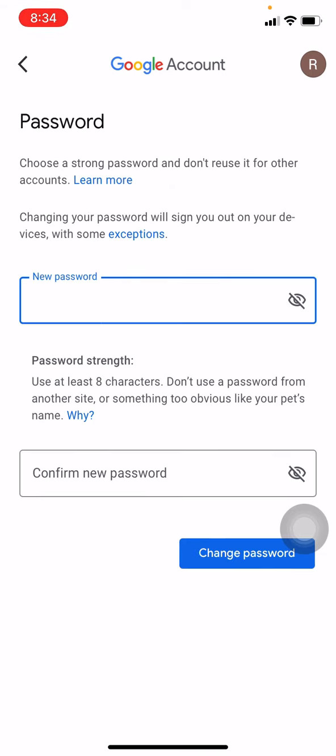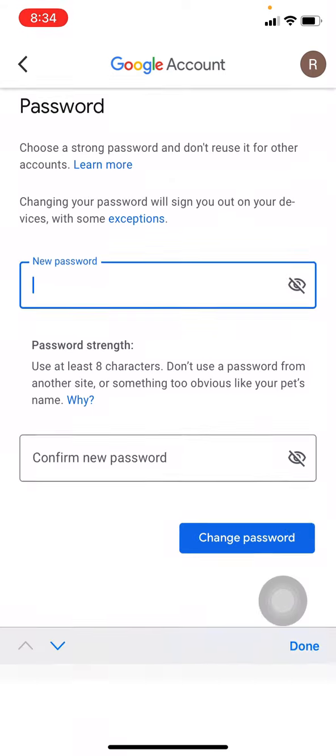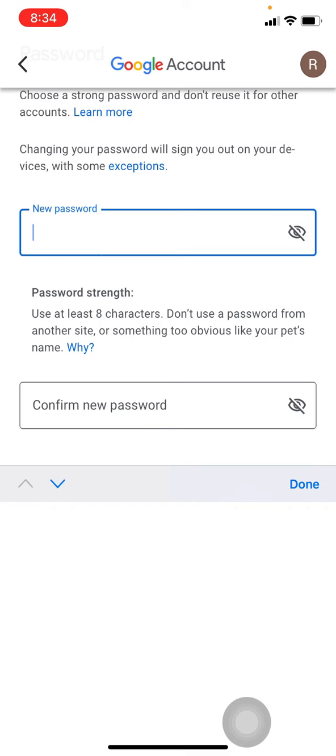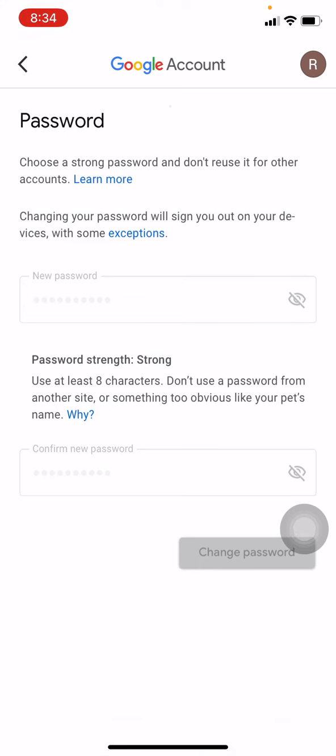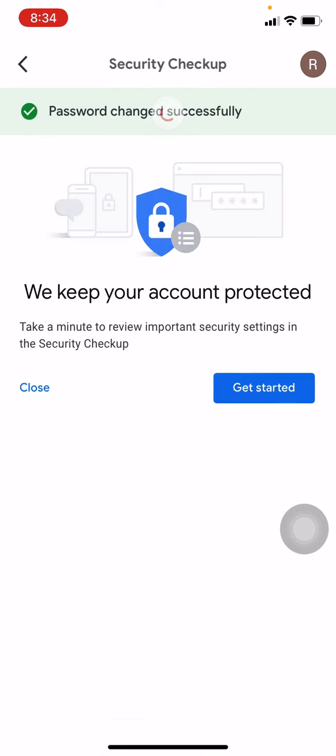Now I have to enter new password for my Gmail account. Again, I have to confirm new password here. Now you have to tap on change password. My password has been successfully changed. In this way, you can reset your Google account's password.